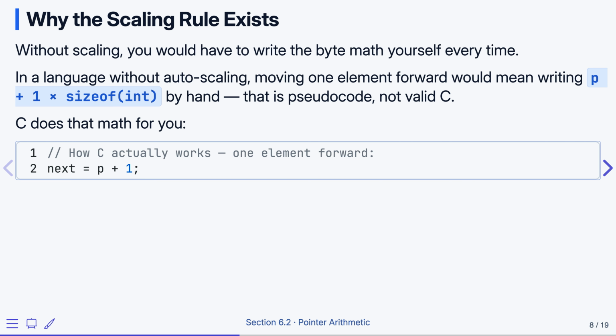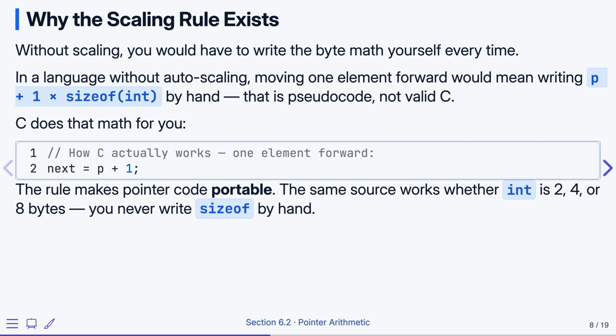Why does C work this way? Convenience and safety. Without scaling, you would have to multiply by the size of the type yourself every single time you moved a pointer. That p plus 1 times sizeof int on the slide is just pseudocode to show the wish, not real C with scaling. You just write p plus 1 and the compiler does the right thing. This also makes your code portable. The same source code works correctly whether an int is 2 bytes, 4 bytes, or any other size, because you never hardcode the size yourself.